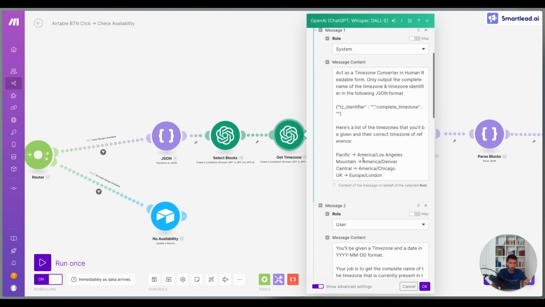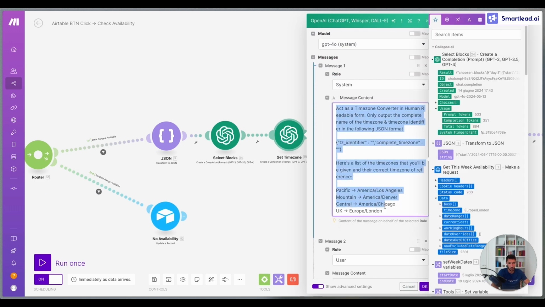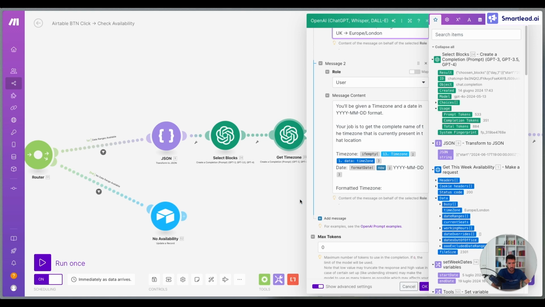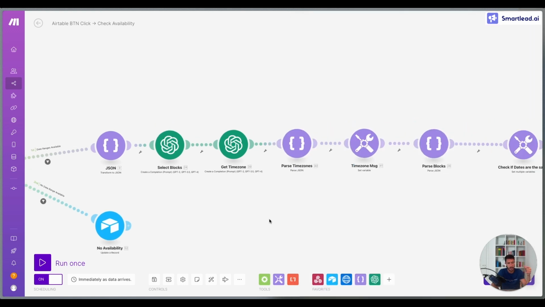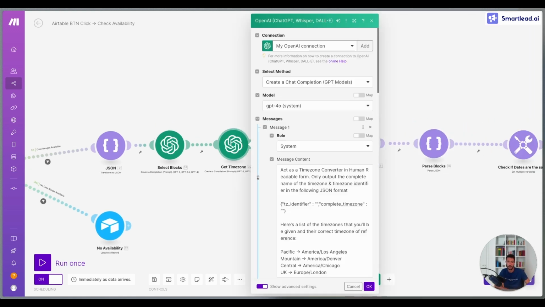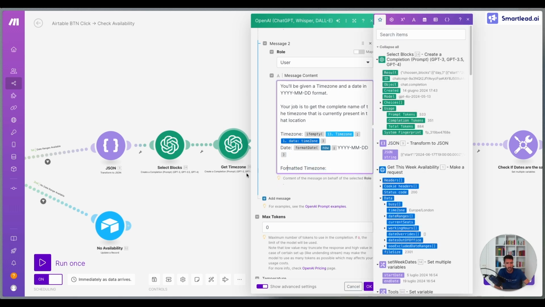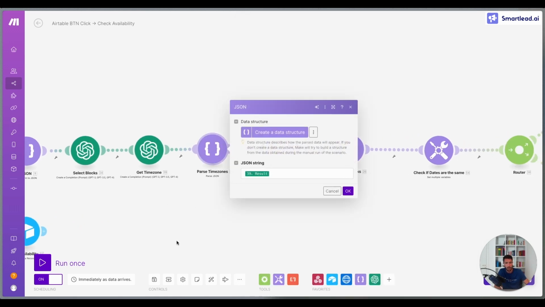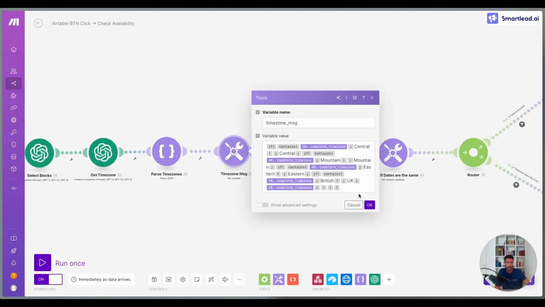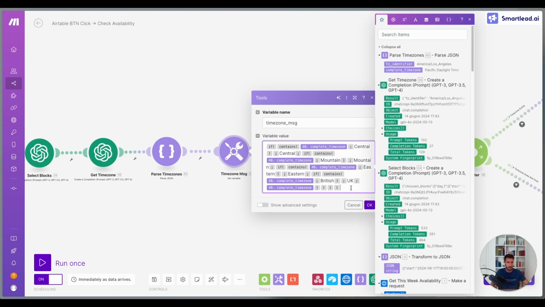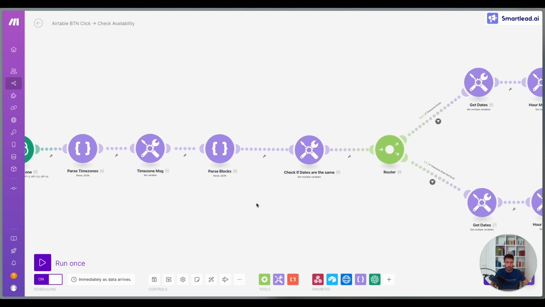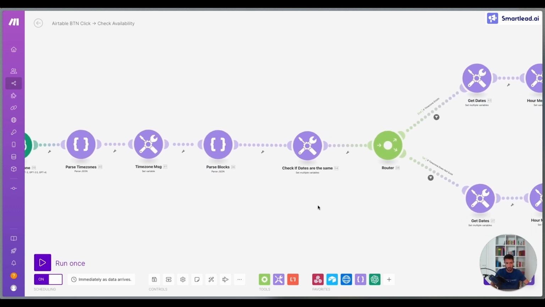What we also do is we get the time zone. So if a user has a time zone already integrated, we get that time zone, or if they mention a time zone, what we do is we create a formatted time zone that we add over here. We parse that, and then based on the message, we create a specific time zone. We add a specific time zone to the message.